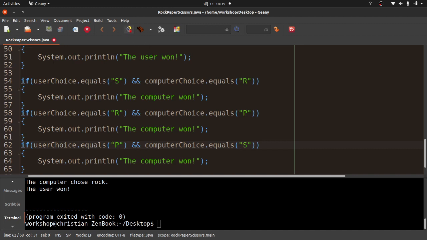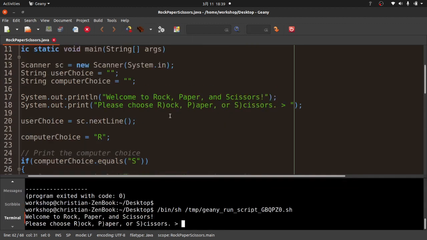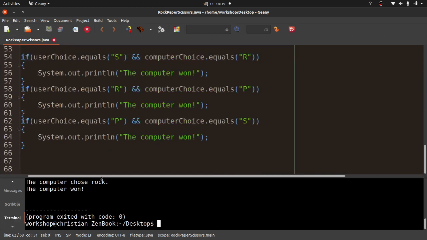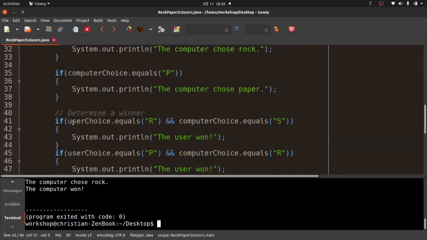Now again, I should test this. I'll test one code, but you should test them all. The computer is going to choose rock. So rock beats scissors, and you'll see the computer won. So trust me when I say that all of these are going to work. At least I think they will, unless I made a mistake somewhere.